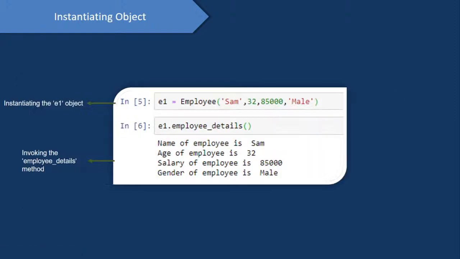Once we create the template of it, here as you see, when I am instantiating the E1 object, during the time of instantiation itself, I am passing on all of the values. I'm giving the name of the employee, which is Sam. I'm assigning the age, which is 32. I'm assigning the salary, which is 85,000. And I am also assigning the gender, which is male. And when I invoke the employee details method, you would see that all of the details have been printed out.